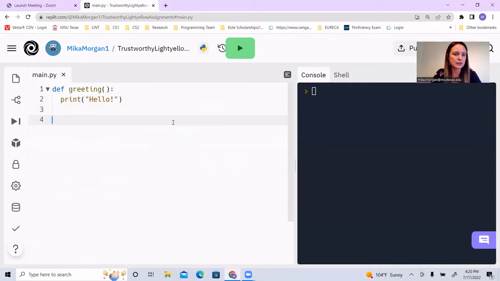So then down here inside my program, and when I say that, this is all my program, so maybe that was a poor choice of words. Down here outside of the function, and you can tell I'm outside of the function because I'm no longer indented, so down here in sort of the main body of my program, if I wanted it to print hello, I could just call greeting. So I could say greeting.